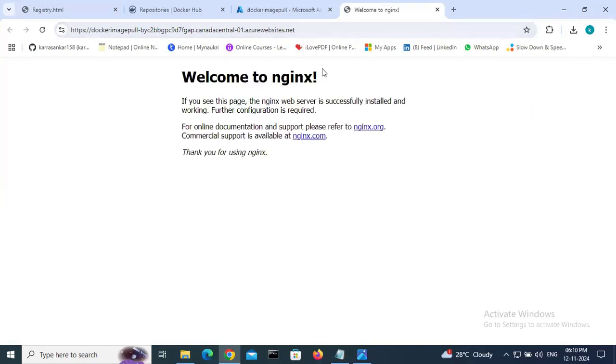See, welcome to nginx. So we have successfully pulled the Docker image from Docker Hub to Azure App Services. In Azure App Services, we have selected container and Docker Hub.